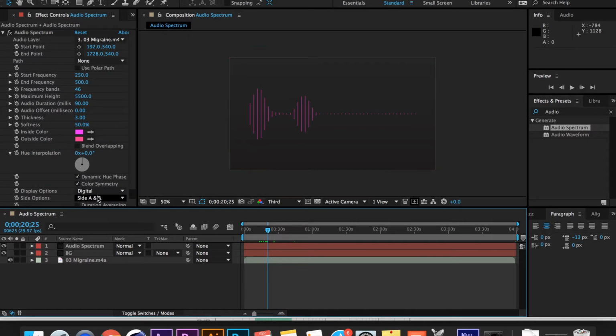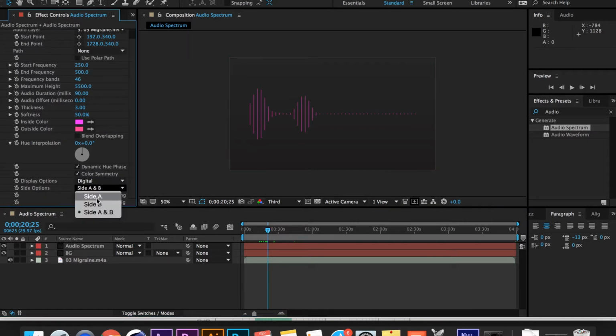And in order to change that, you go down to these side options right here. I'm going to select side A, just like that. There are some other options you can have here. I'm going to keep mine on digital, but I'll show you what the other ones are. Analog lines, it's kind of like a heart rate monitor. And analog dots, it just makes the dots. Instead of the bars, it would just be the peak as a dot. I'm not a huge fan of that one, and for the tutorial I'm just going to keep mine at digital.